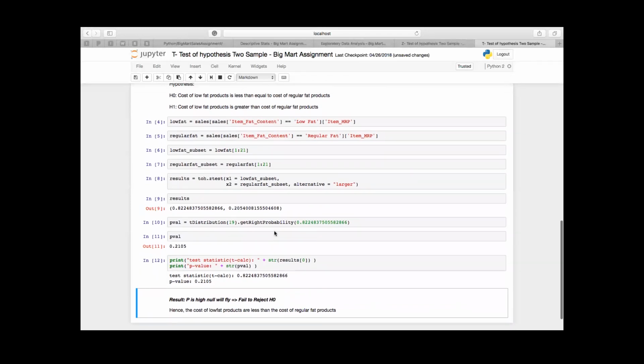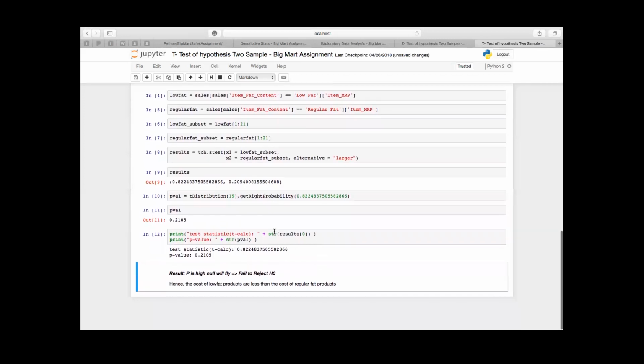In this one, I kind of wanted to pick different columns, different variables, but I struggled a little bit with that. So in this one, what I wanted to see was that the item MRP for low-fat products is less than the item MRP for regular fat products. And what I found out was that the cost of the low fat products is in fact less than the cost of the regular fat products.